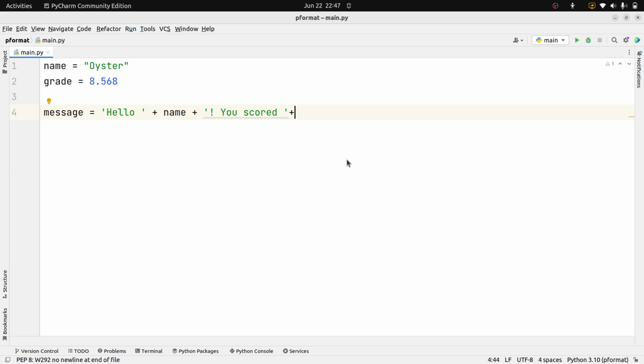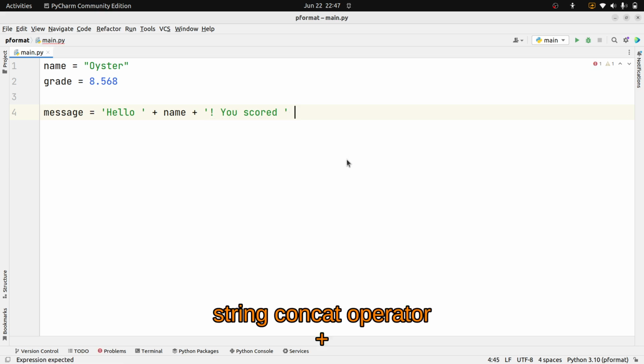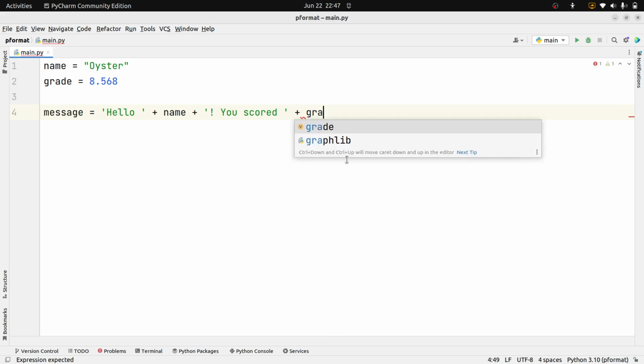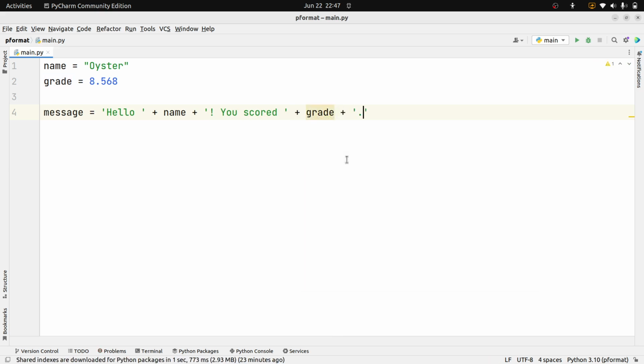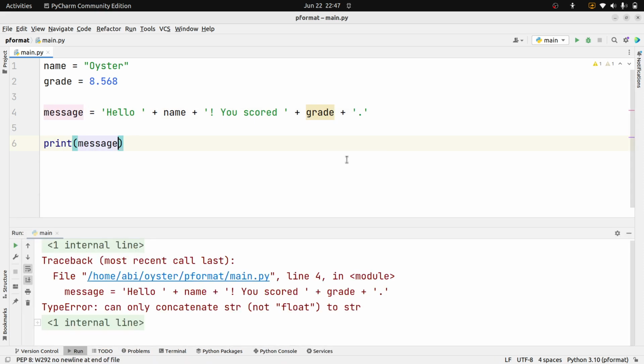Now let's specify the grade. Here I am using the string concat operator for concatenating strings. Okay, now I will print this message. Okay, got an error. It says TypeError: can only concatenate str, not float, to str.